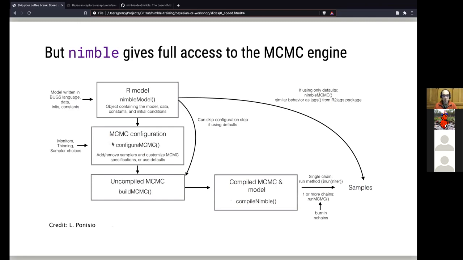Clearly that involves a little more advanced knowledge of MCMC strategies. And yet it's something you can either learn about yourself, or if you don't have the time or inclination, you can find a collaborator to work with. It can lead to pretty dramatic improvements in MCMC efficiency. Then there's a step of building the MCMC algorithm itself, compiling the model and the MCMC, and running them. So you really have a lot of control.